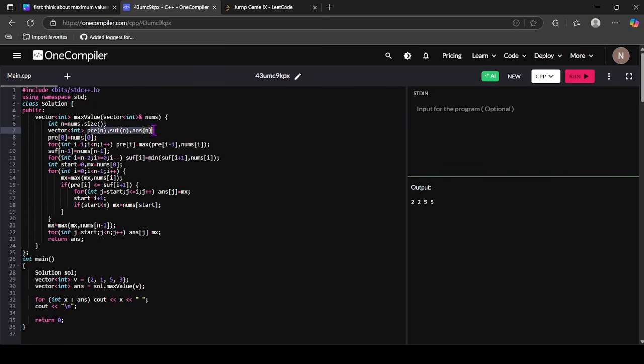So we are making prefix, suffix and answer, and we are making prefix maximum and suffix minimum. Initially start is 0 and maximum is nums of 0. Start is the index and max is the maximum value so far, so that if we get an index that satisfies our condition, then we can make all the indices in the present subarray the maximum value. We are traversing from 0 to n minus 1, and finding the running maximum, which is the maximum of maximum and v of I.